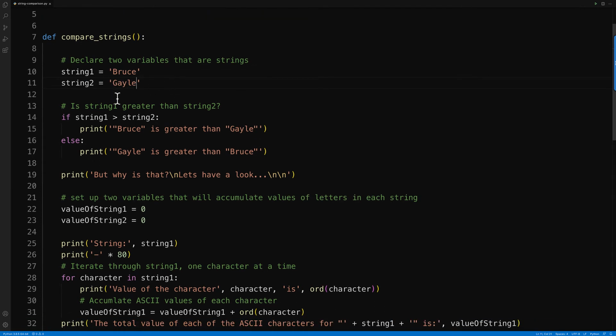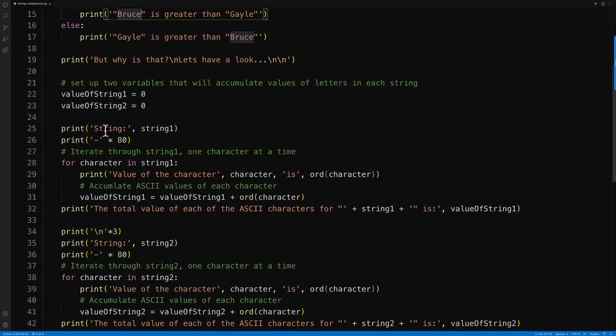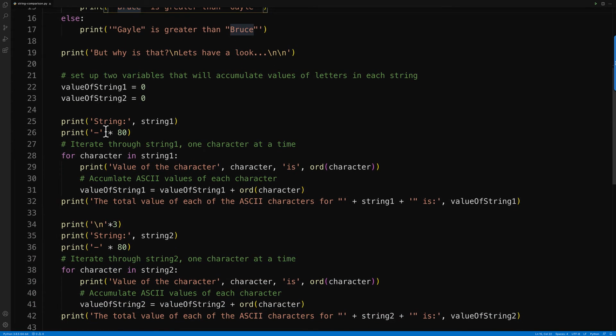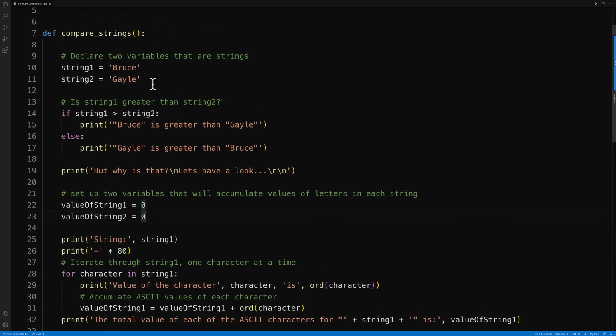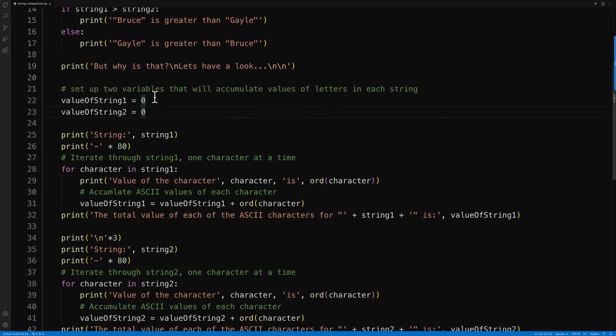So what this code was doing is comparing the overall string 1, Bruce. Is Bruce greater than Gail? And internally, Python can figure that out, but what's really going on? So what I'm doing here is a little advanced. There are some of these things you have not learned yet, but I established 2 accumulators, and I set them to 0 because I'm going to be accumulating the ASCII values of each letter in each of the strings and adding them together.